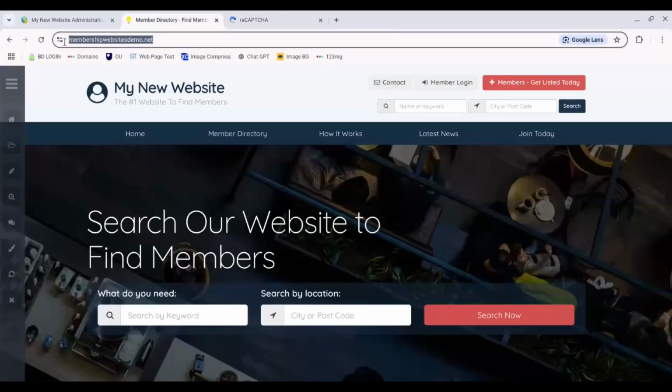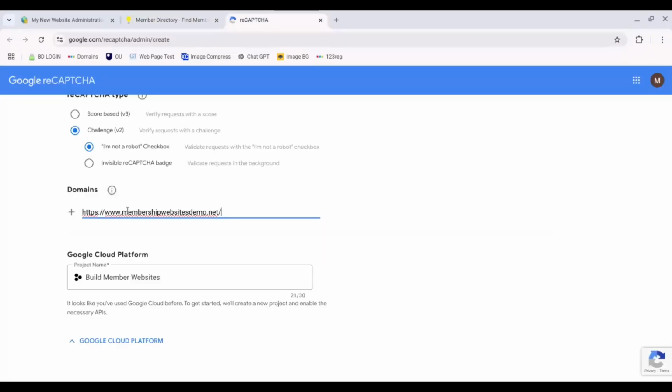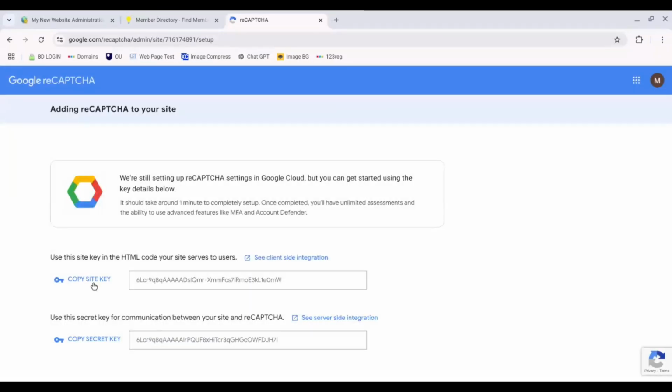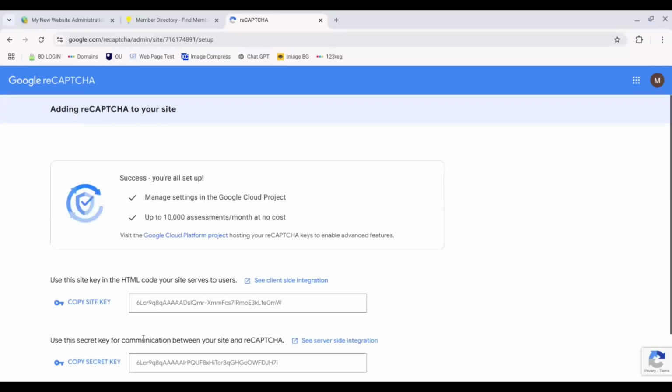So when we grab the domain name from here, we'll put in the domain name, and then we're going to take out a prefix and that at the end. So it just says membershipwebsitesdemo.net. We've also attached the project name just for the purpose of this demo. We're going to click on submit, and then we're going to be given a site key and a secret key.